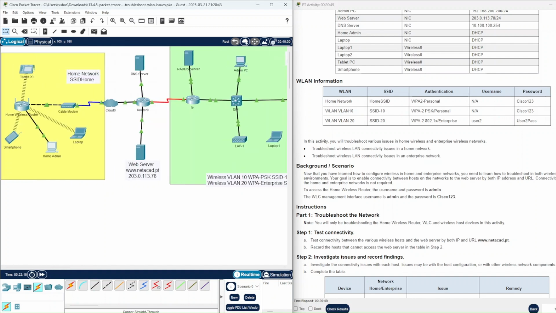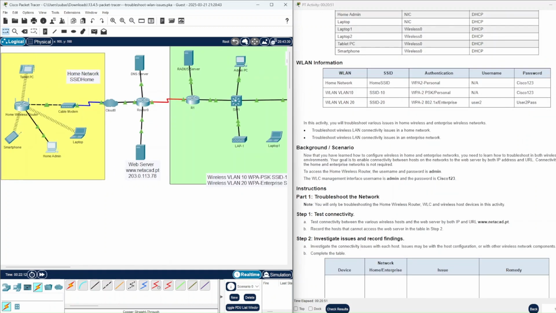Here it says, now that you have learned how to configure wireless in home and enterprise networks, you need to learn how to troubleshoot in both wireless environments. Your goal is to enable connectivity between hosts on the networks to the web server by both IP address and URL. Connectivity between the home and the enterprise network is not required. The home wireless router username and password is admin, and the wireless LAN controller management enterprise username is admin, and the password is Cisco123.